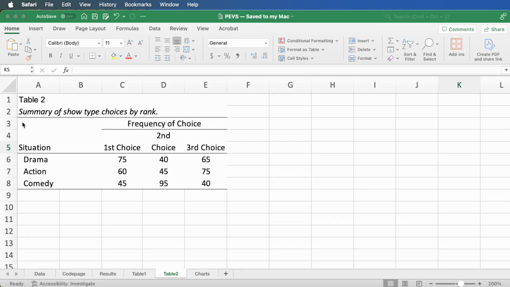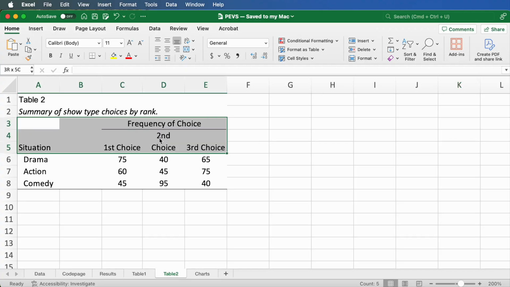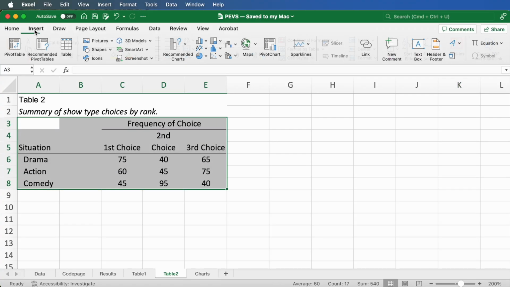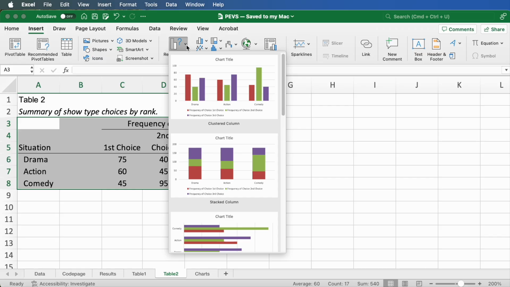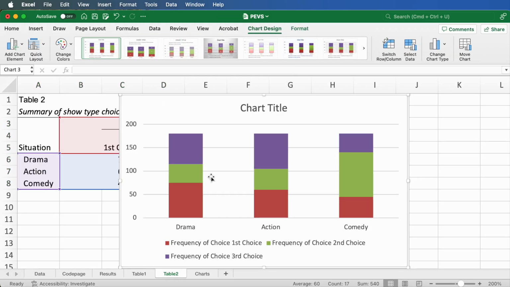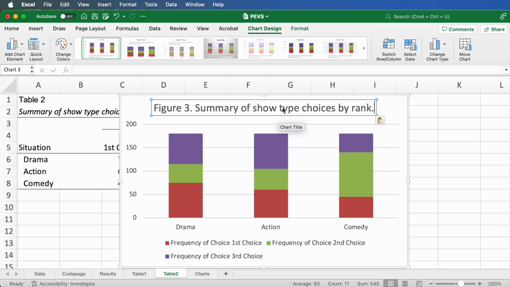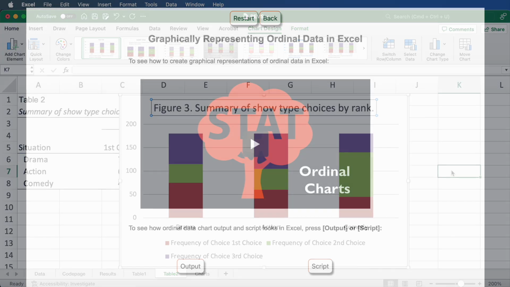On the Table 2 tab, select the table cells upon which the stacked bar chart will be built. Go to the Insert menu and press on the Recommended Charts icon. When the Recommended Charts dialog box appears, select Stacked Column and press OK. You can edit chart elements such as the chart title directly in the chart.